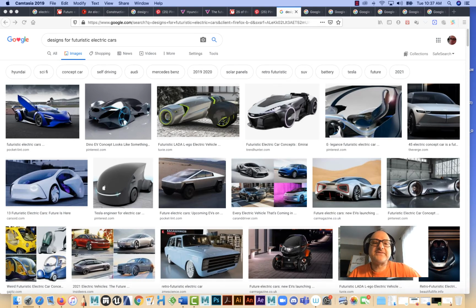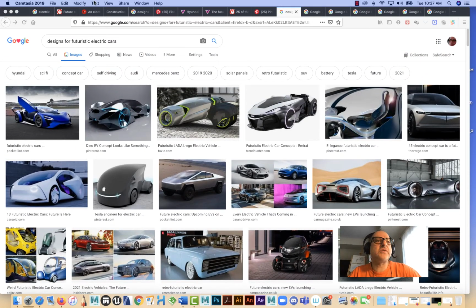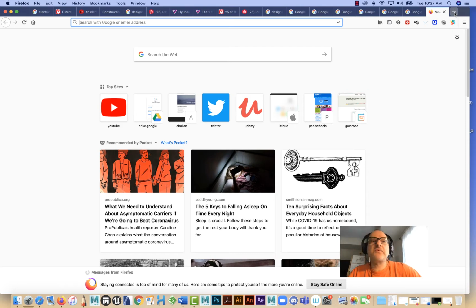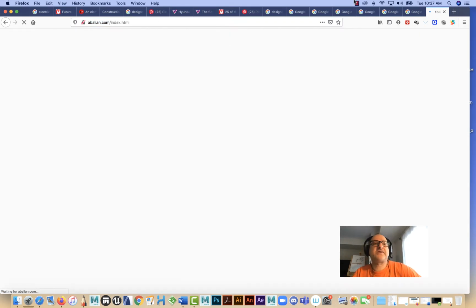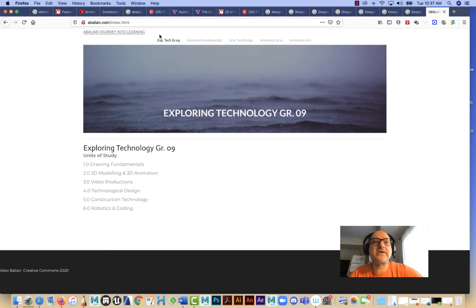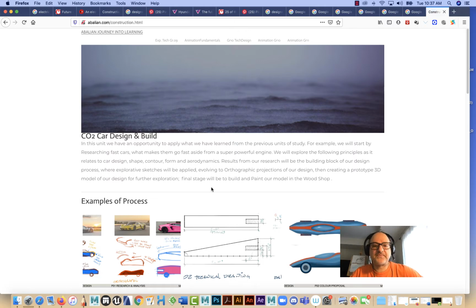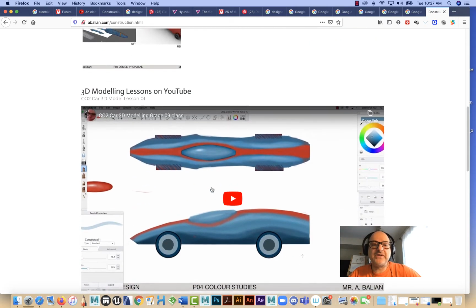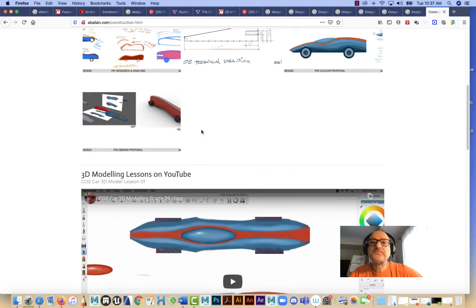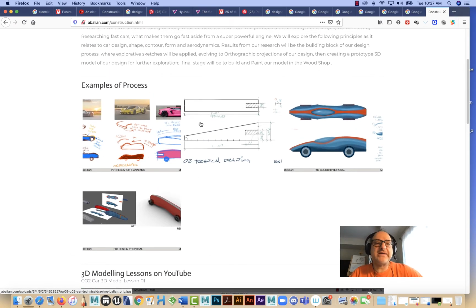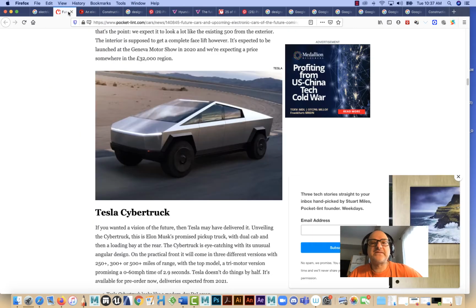As you can see, these are electric vehicles, electric car designs. And the goal is to extend what we were doing before with the CO2 car. As you know, on my website, grade 9, under the construction unit, we had CO2 cars. Since we're not building anything out of wood or modeling in 3D, of course, this part is totally up to you. I'm going to continue with the car idea. However, this time I'm going to work in electric vehicles as a design idea.